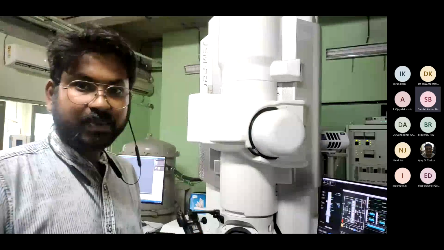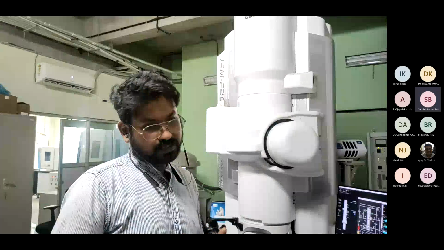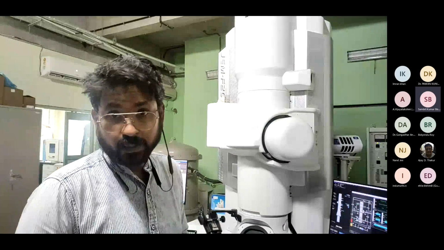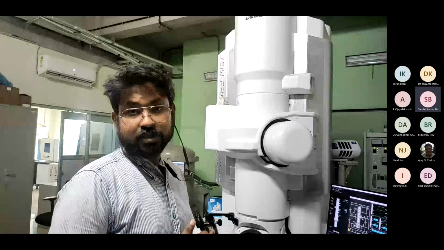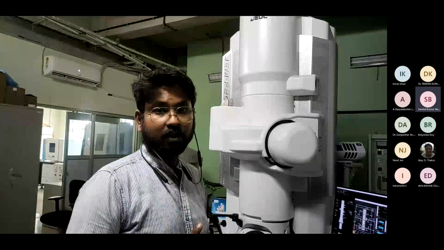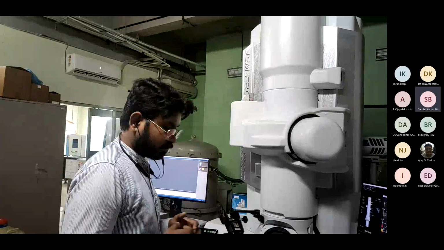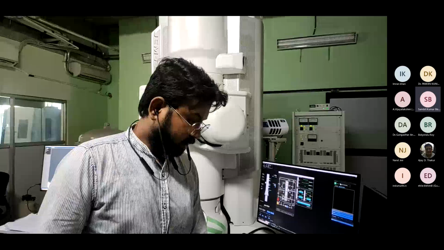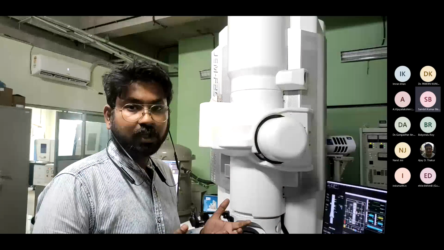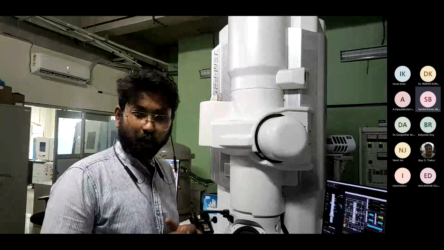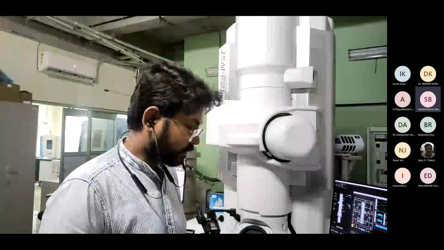TEM is basically an electron microscope. Obviously, the first thing that will come to our mind is why we need the electron microscope when we have an optical microscope. We know the electron microscope has very high resolution, on the order of a few angstroms. I'm talking about the transmission electron microscope. We have an electron beam, some electromagnets, and some setup for the imaging system.